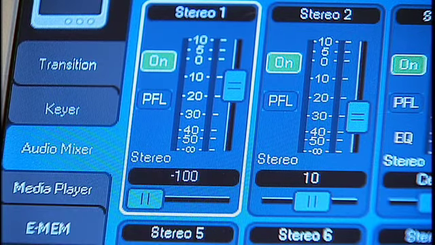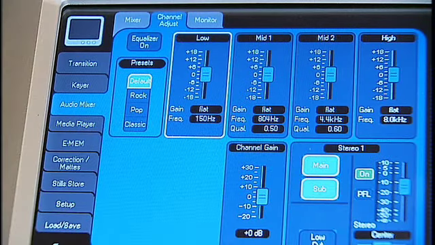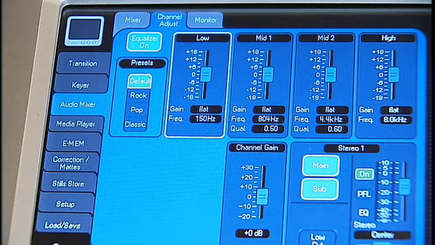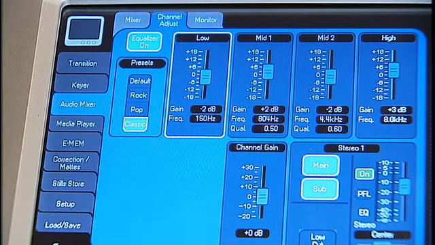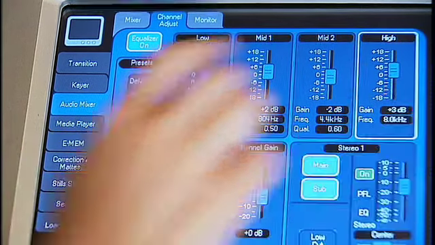Let's choose a channel, Channel 1, and then look at the second tab, Channel Adjust. Using this tab, we can fine-tune a particular audio channel using an equalizer or EQ and gain. To engage the EQ, press the Equalizer On button. You can then either choose from a preset EQ setting, default, rock, pop, or classic, or you can manually adjust the low, medium, and high frequencies.